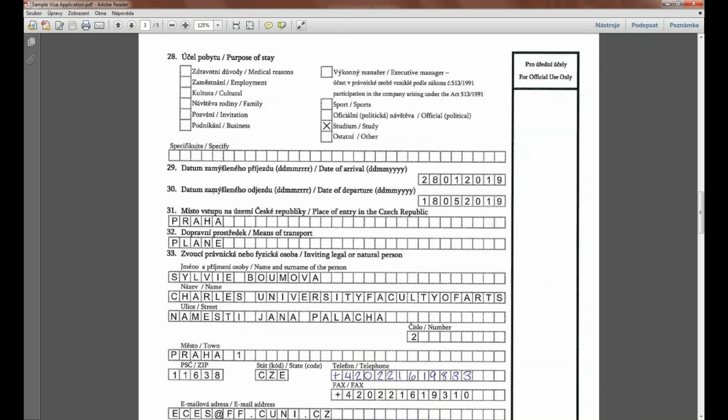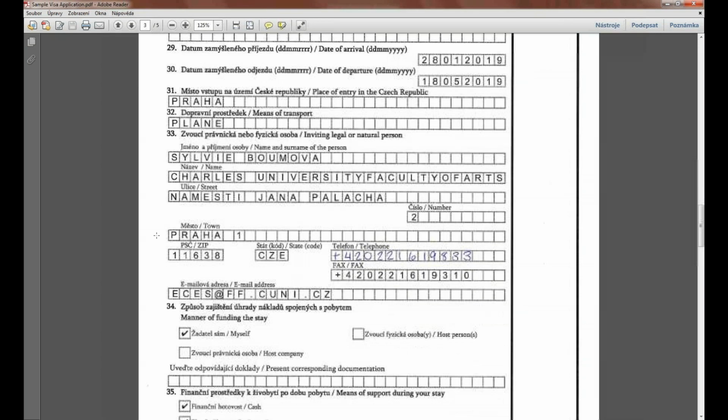Number 31 and 32 should probably be the same, Prague, Praha, and plane. If you already know you're planning to arrive to Vienna and then taking a train to Prague, you can write train. To be honest, it's not super important as long as you list something here, so you can copy this exactly. For number 33, you can copy this information exactly.